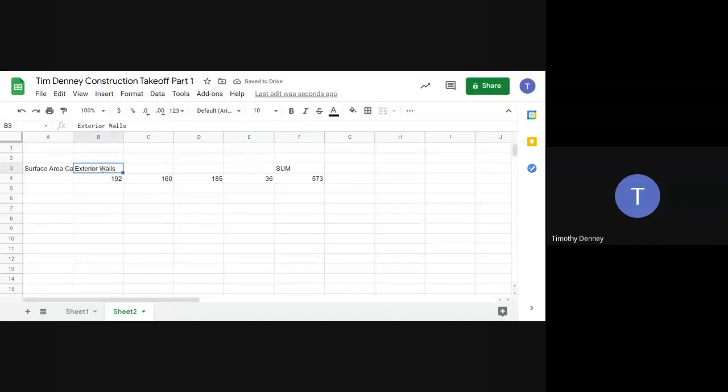So I'm going to label one of the cells exterior walls, and I'm going to click and drag, select both of these, and make this one cell by merging. But over here, and then I'll center it too. Just keeping my work organized here.